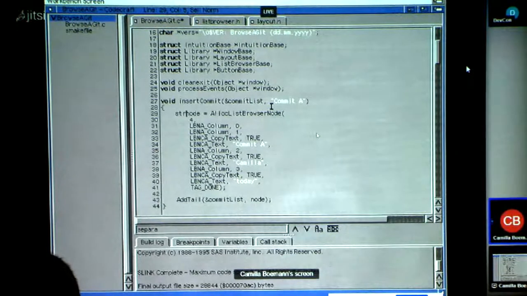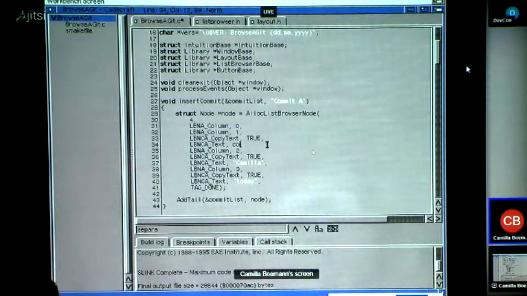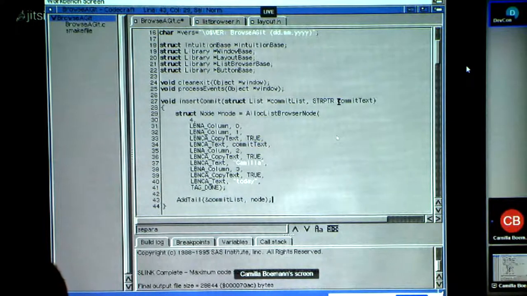And we need to have a struct node. Do this instead of the commit text here. We say commit text with an end, just leave the other things. And we have the commit list that should now be a pointer. So let's draft list and a pointer to that. And over here we want to have a string pointer to commit text. So let's have this one up there. And then of course we shouldn't take a pointer to something that is already a pointer, so we'll move that one down there. So now this will create the node and insert it into the list. Perfect.